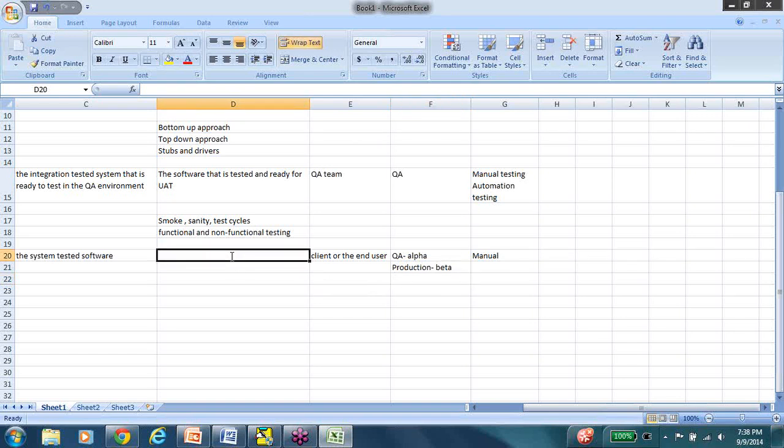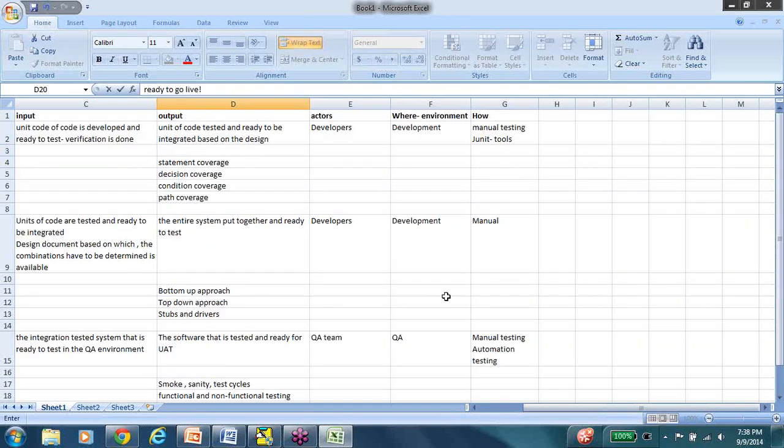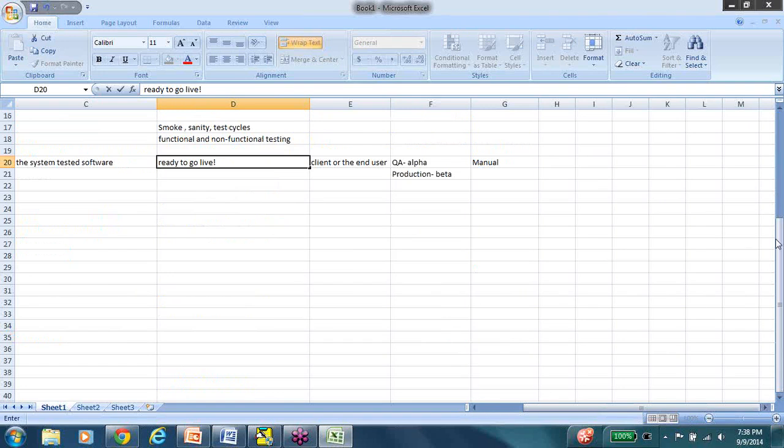And after all the testing is completely done, that is when the product is ready to go live. So that is basically alpha and beta testing.